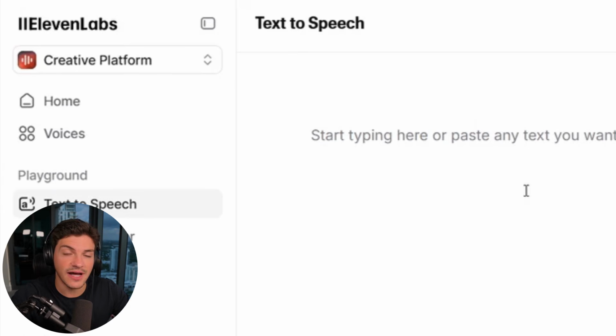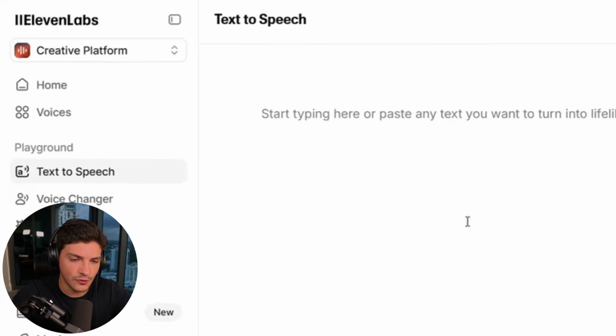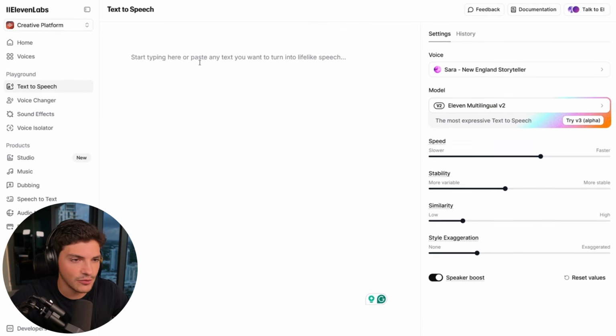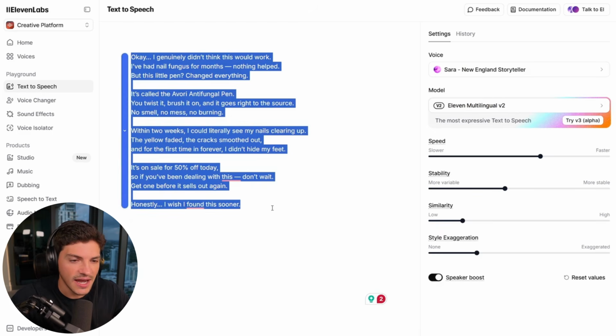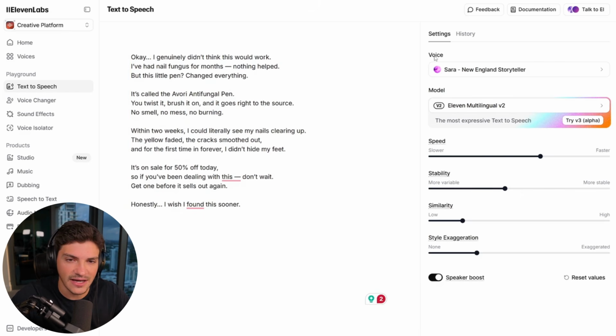Option number 1 is the easiest by far, and it's using ElevenLabs. If you've never used the tool before, keep watching. I'll show you exactly how it works. You paste the script in here, and this is exactly from ChatGPT. And all you need to do is pick a narrator. So Sarah, the New England storyteller, she sounds pretty authentic, just like a normal girl might film on TikTok.